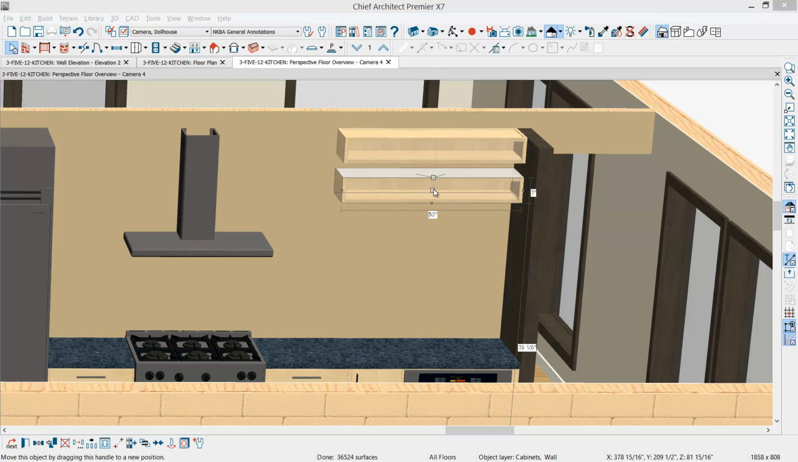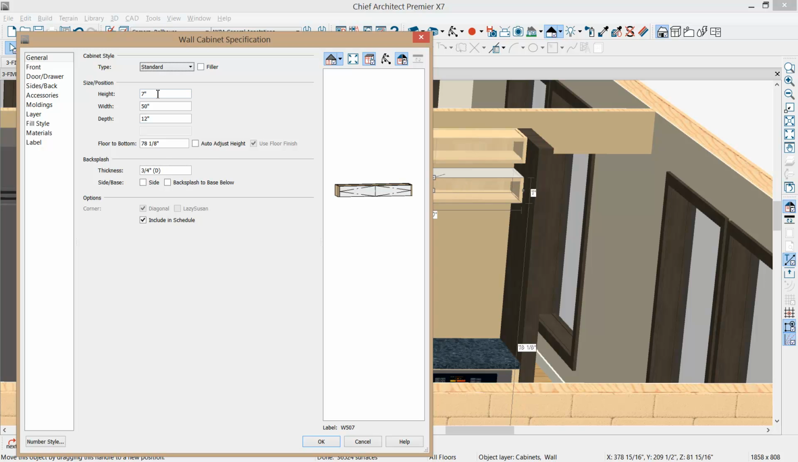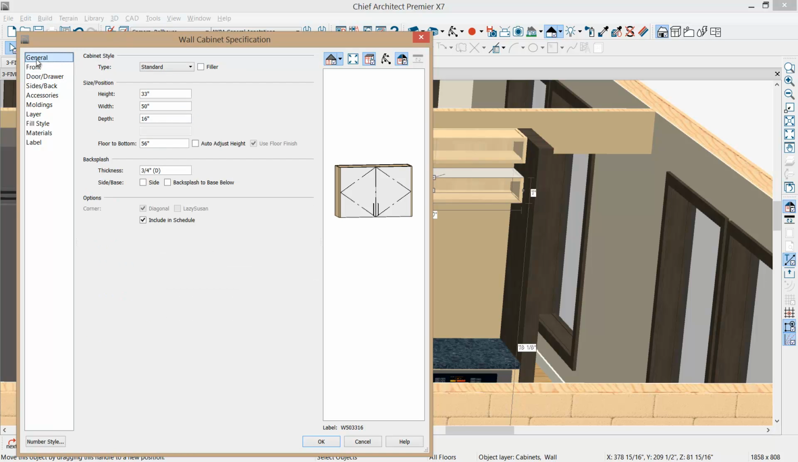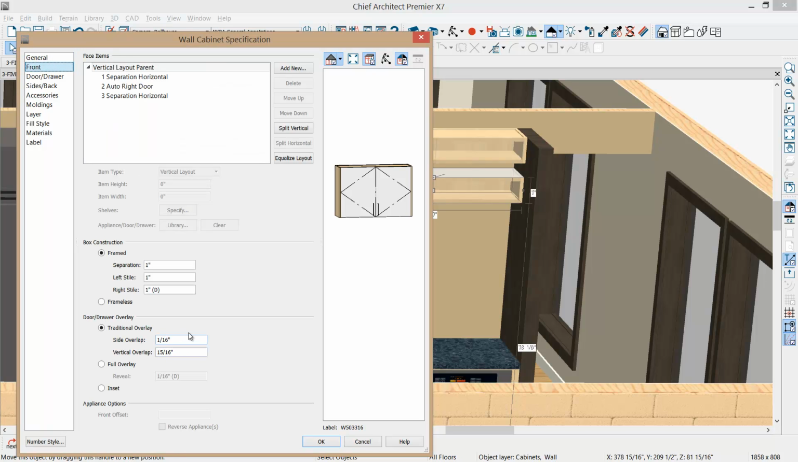And let's open up that box. And this is going to be the box that goes through the opening. In this case, we want the height of this cabinet to be 33 inches, same width. The depth, since we want to stick it through the wall, set that at 16 inches. And then the floor to bottom, I'm going to set that at 56 inches. And we need to go back to the door and drawer and add our hardware back on. We use the default, and that should have picked up the same overlap information since we copied it. I think that's it for that box.